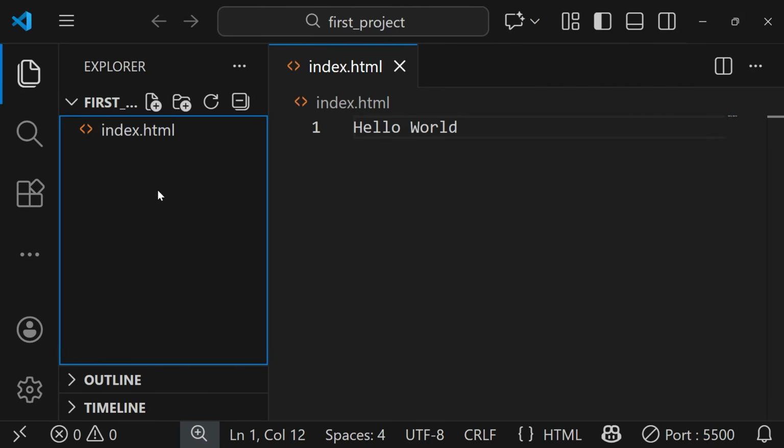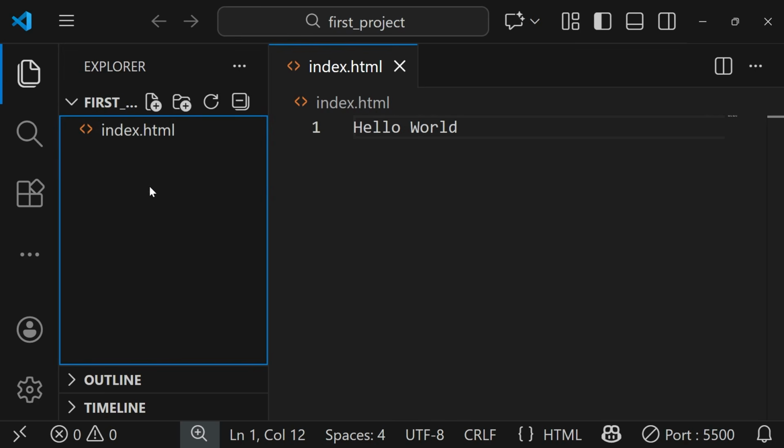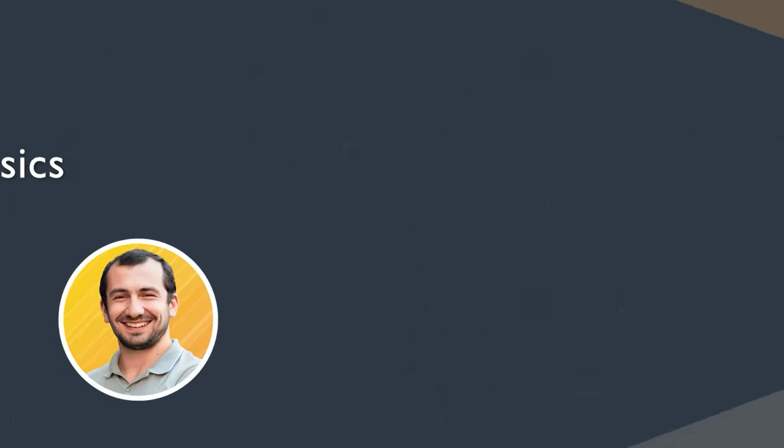Okay, to summarize this, the .html extension is absolutely crucial for browsers. That tells the browser that this file is an HTML document file and the browser renders it properly. As we talked, HTML is the backbone of every website, so it's absolutely crucial to have a good understanding of HTML and how to use different elements inside HTML.